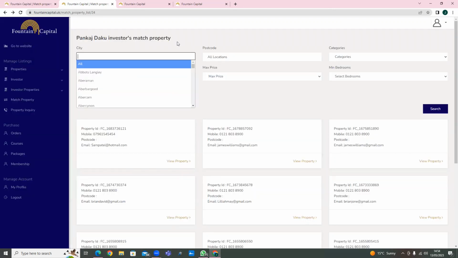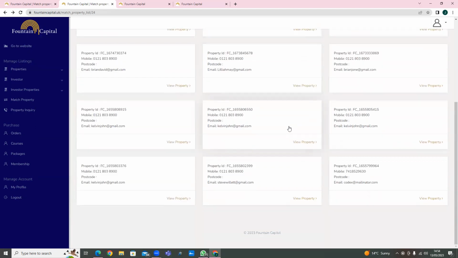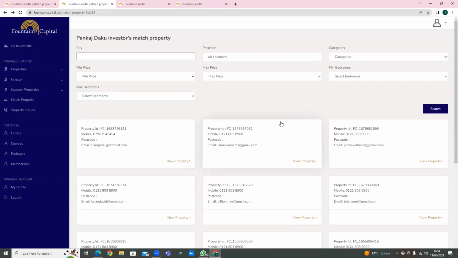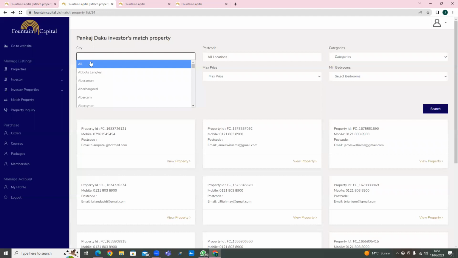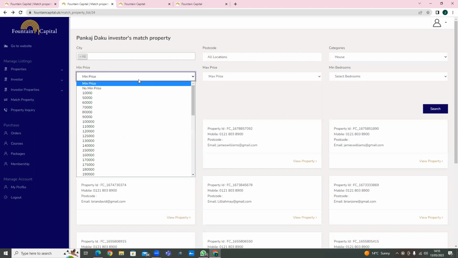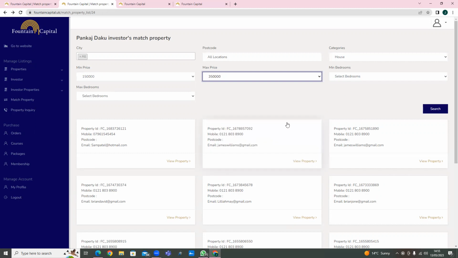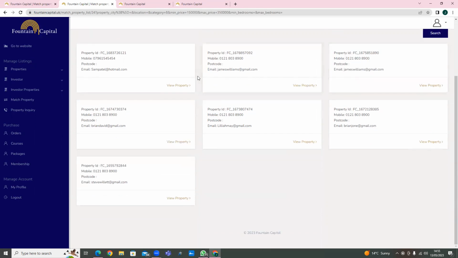With this section here, what this basically does is, if you want to narrow the search down, these are 12 properties, which is everything, going from a wide range of prices, etc. Let's say, for example, you're only looking for properties, it doesn't matter what area or location, just categories. We're looking for houses, minimum price of, let's say, 150,000, maximum price of, let's say, 350,000. Bedrooms, etc., it doesn't matter. So let's click on search. There you go. That's narrowed our search down to 7 properties.